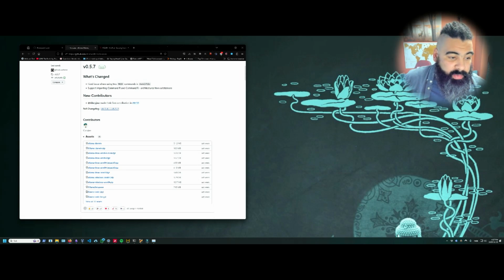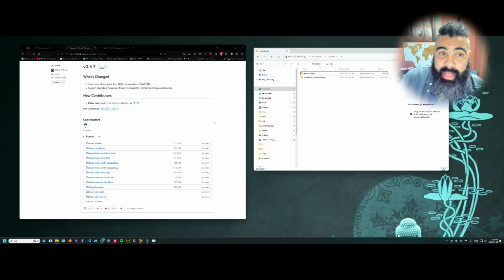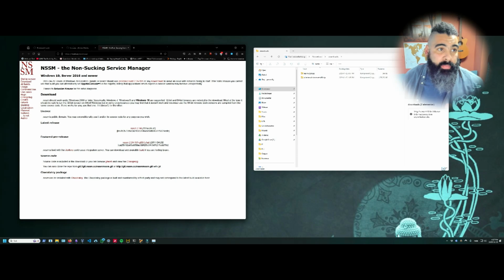Now, obviously, for speed and efficiency, I've already downloaded this, and I've already downloaded NSSM. To download NSSM, again, go to nssm.cc/download, and you can go ahead and download that latest release as well. Again, I've already downloaded this.